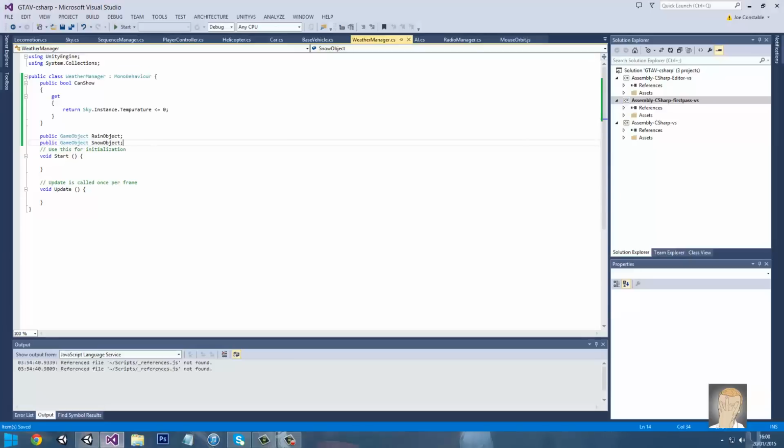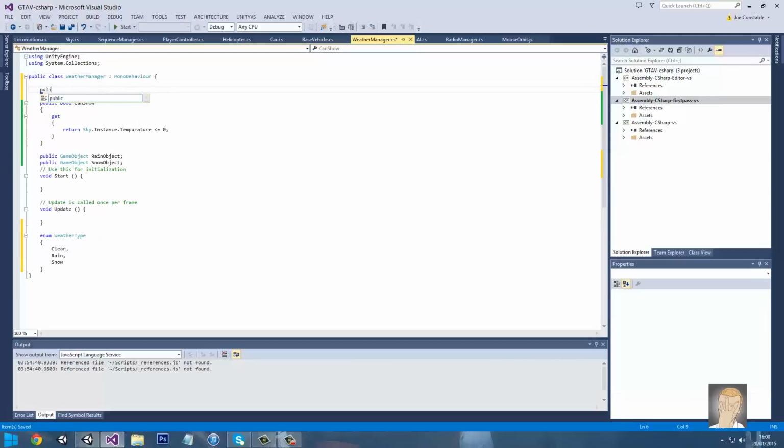So now back in Weather Manager, at the bottom, we need to create an enum. I'll explain what this is in a minute. Enum WeatherType: Clear, comma, it's like a list. Clear, Rain, Snow. Right, so these are our variables. So if, at the very top, we create a public WeatherType curWeather, oh, I did WeaponType, not WeatherType. Public WeatherType curWeather.